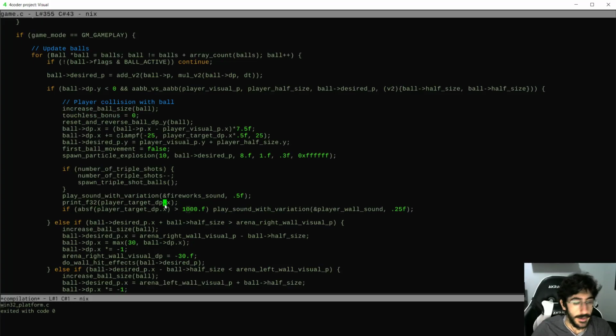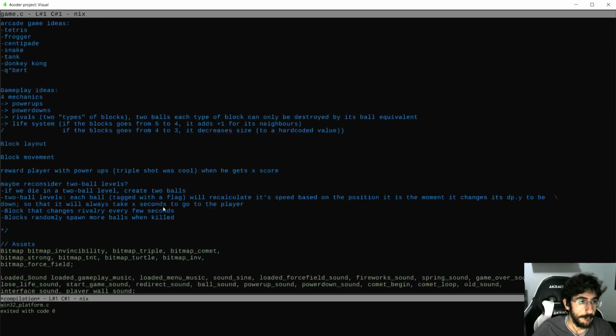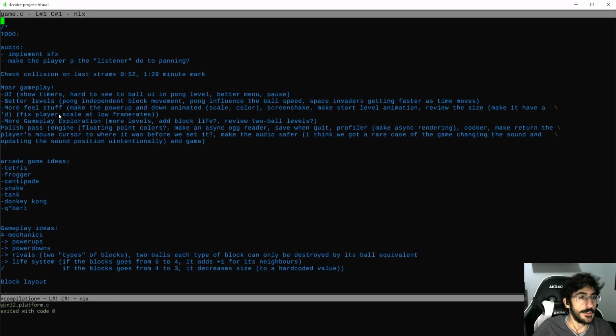Pretty cool. And now we'll be able to, when we finish the player, review the size and the player wall collision, and add a sound to that. Make the sound, the size, have the low frame rates.